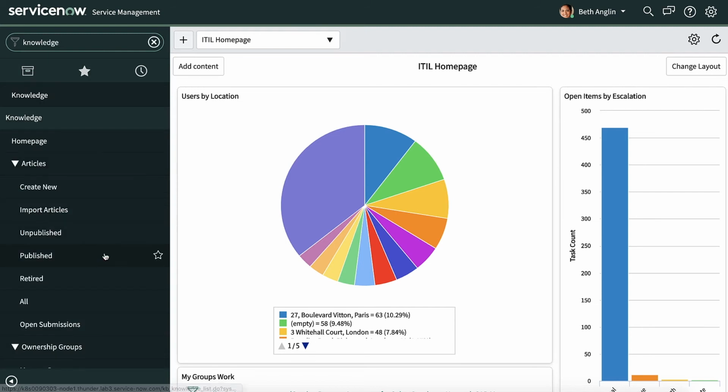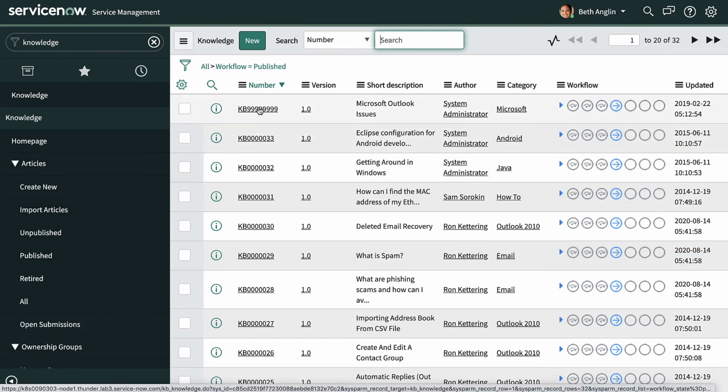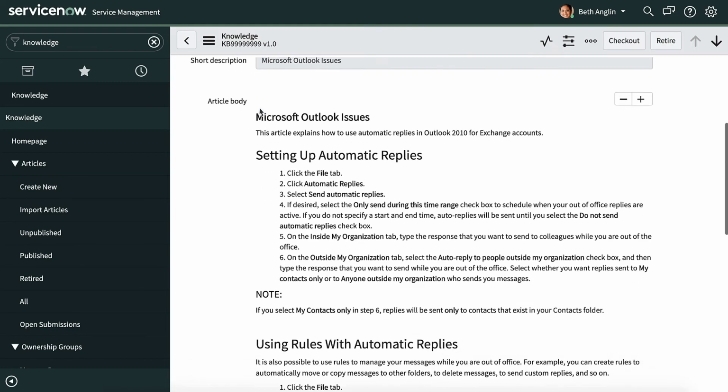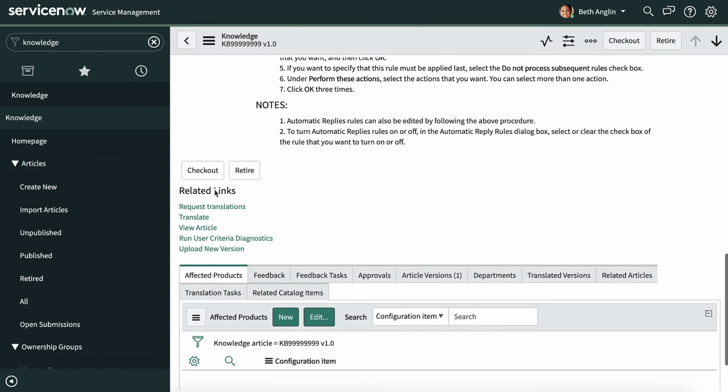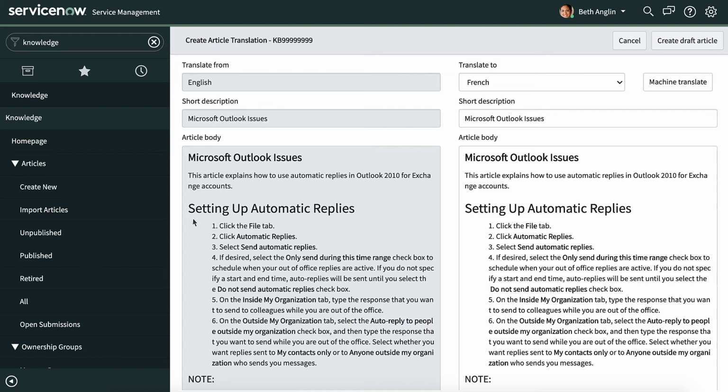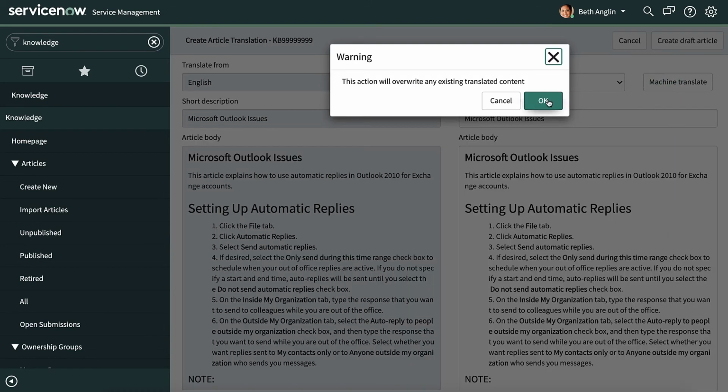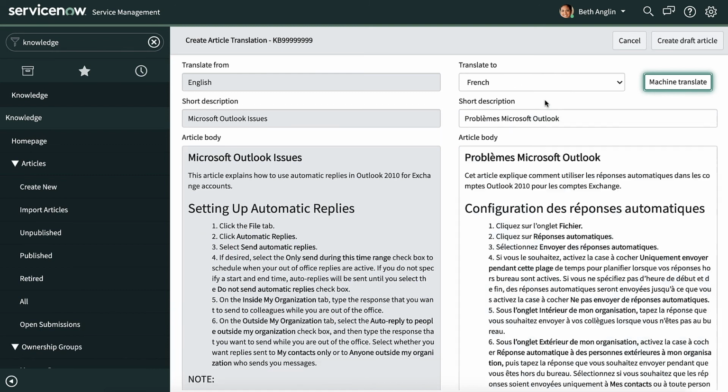To translate a knowledge article, open a published article and under the Related Links area, click Translate. Select the preferred language and translate. The article is duplicated in the native language. Now you can publish the translated article as a new article.